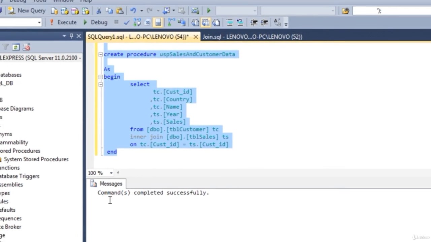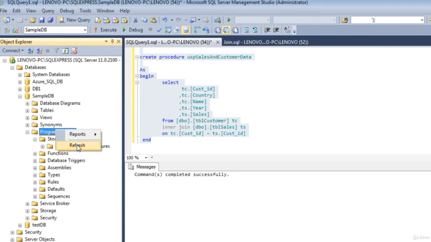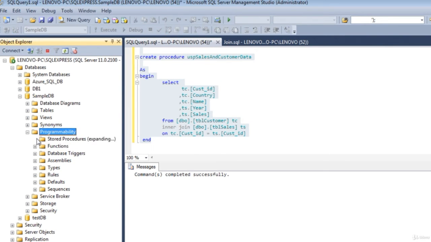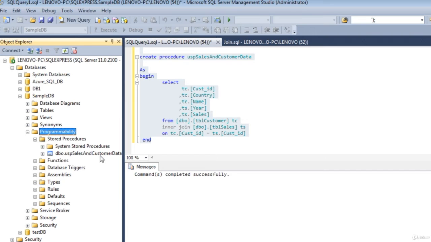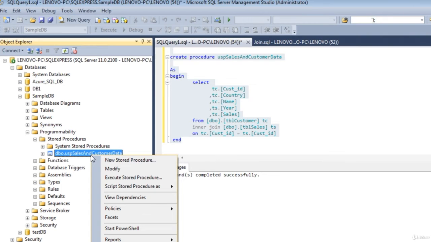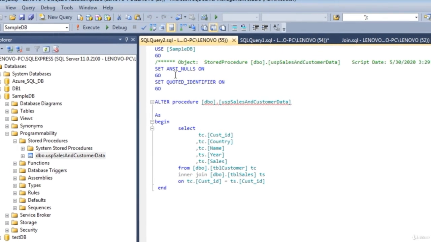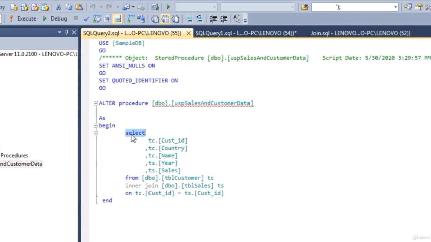Once you receive command completed successfully, if you refresh the programmability, you could see a new stored procedure is created. If you want to see the code or modify it, simply click on modify. This will open a new script, and you could see we wrote a simple statement to select data from two tables by using inner join.